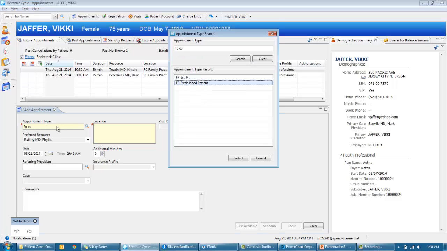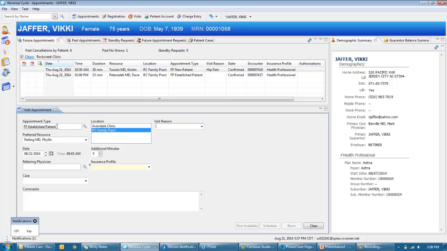Now she's coming in for an established visit. You'll notice as soon as I add that appointment type here that it's going to populate with any locations in which Dr. Reiling sees established patients. Next, I'll be presented with a list of visit reasons. This list flexes off of that appointment type. So we're going to say Vicki's coming in for some pain today.